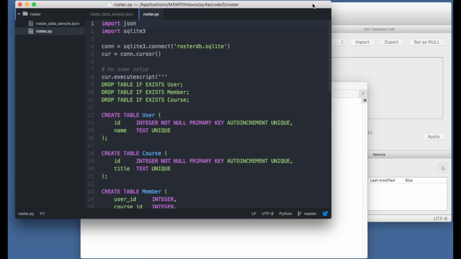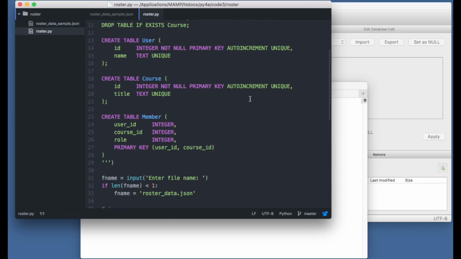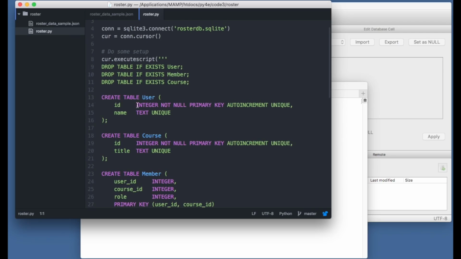Hello and welcome to our code walkthrough on the roster code. The learning objective of this is to do a many-to-many table. Just like we talked about in lecture, we're going to have a set of users, a set of courses, and then a connector table, or a many-to-many table, that basically has two foreign keys. We are going to use the integer not null primary key auto increment unique as the way to get auto assignment of the primary keys in the user table and the course table.